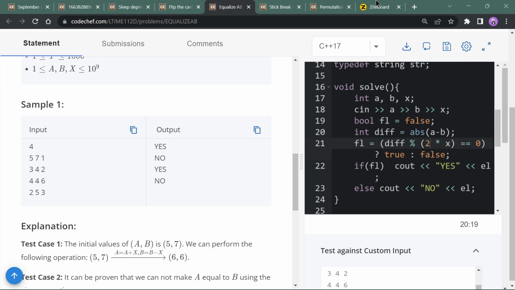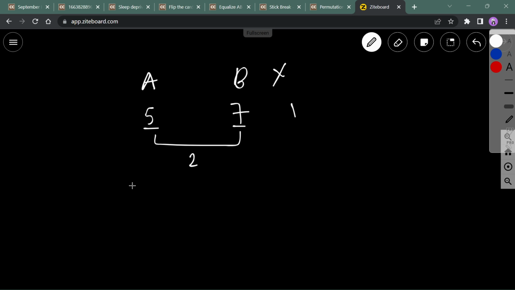Let's pick up the first case: 5, 7 and 1. Here A, B and X are 5, 7 and 1. First we find the absolute difference between these two, which is 2. So what can we do here? We can add 1 to 5, which becomes 6, and subtract 1 from B, which also becomes 6. This is equal, so our answer will be yes.